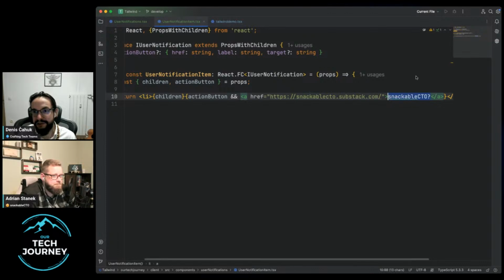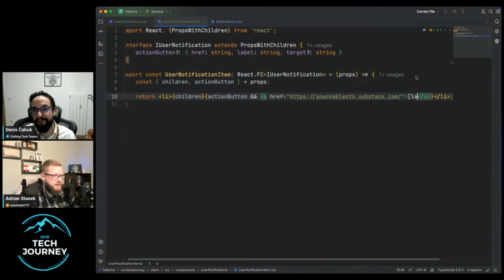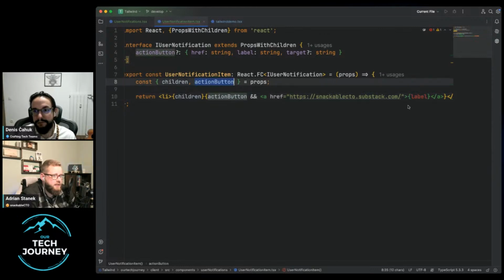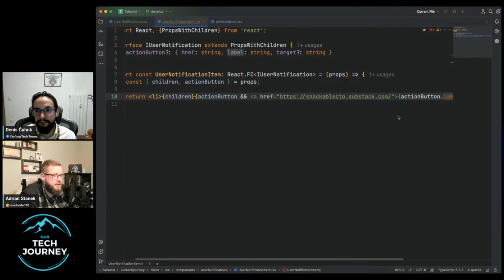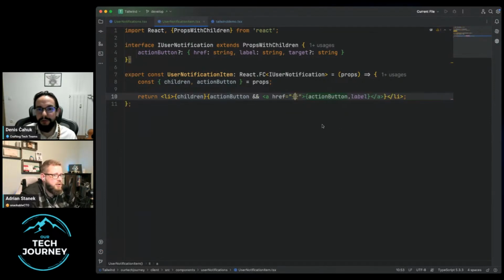And I'm assuming this is the label. This is the label, and then you add the href in curly braces this time, and the target. And the target we need to add differently, but I will show that in a second. The href, curly braces, and then action button dot href. Yeah, you can do that like that, right?